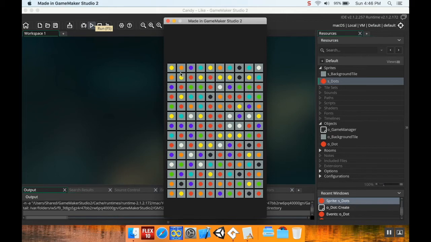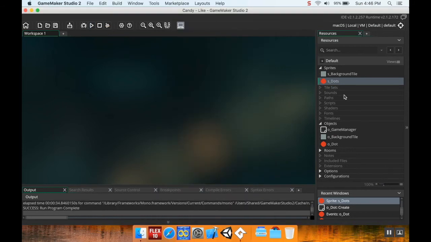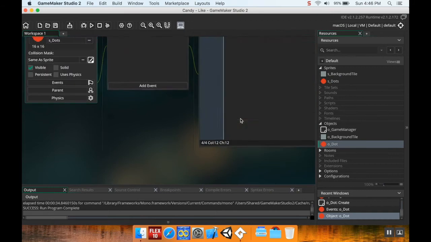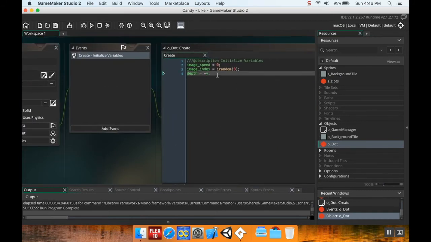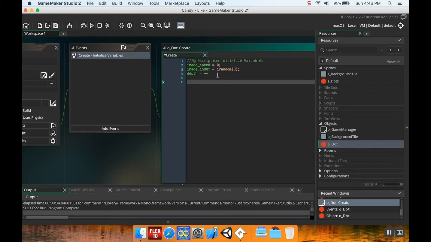So what we want is for each of the dots to know what row, and rows go left to right, and what column they are, because that's going to define what their x and y position in the world is. So let's take a look at that. Let's go back to our dot object here, and also in the create event, I'm going to add some more variables. I'm going to create a variable for, let's say, row, and a variable for column.